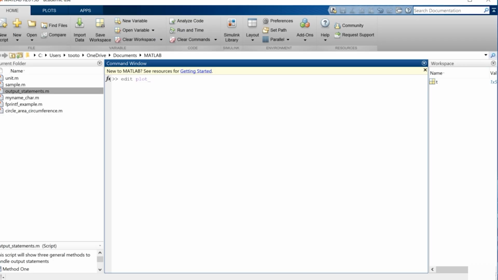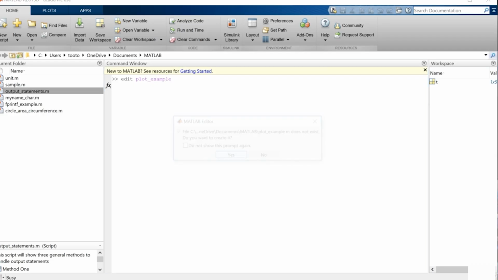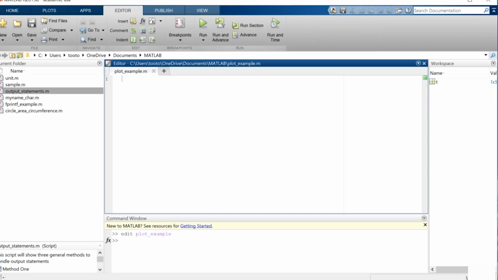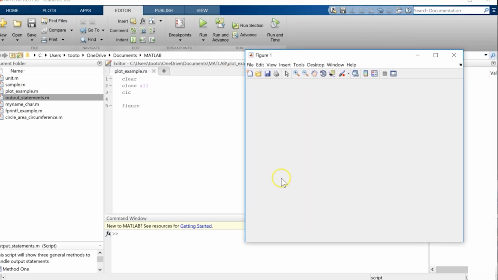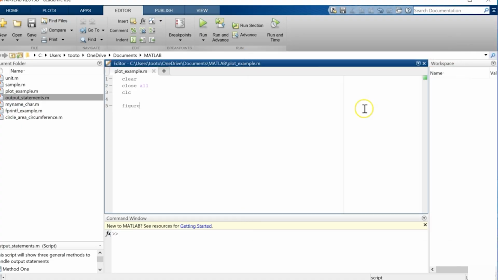script called plot example. And in here, let me clear all and then close all and CLC. So close all would close any open window. So let me start by using figure, and all it does, if you click on it, it will create a figure, an empty figure or placeholder that we can plot our functions on.